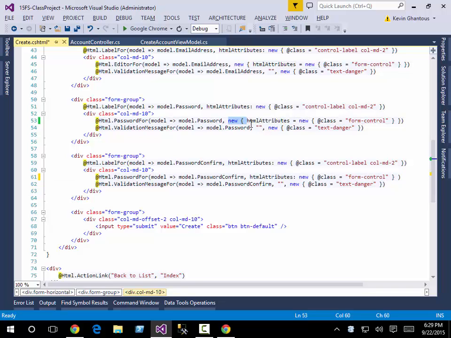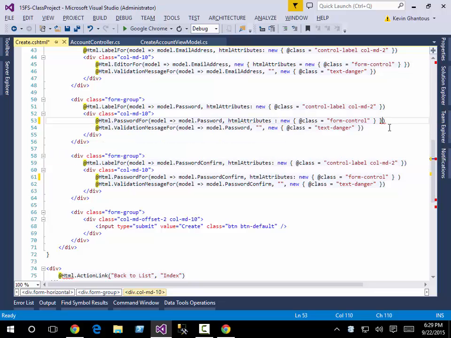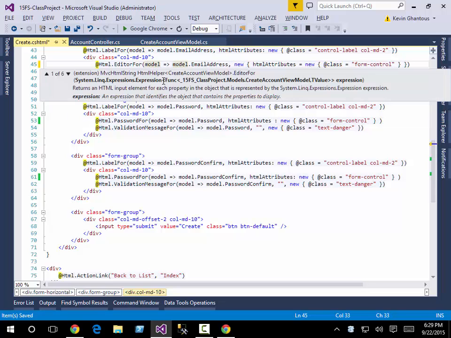So the curly bracket and new prior to HTML attributes, I'm deleting that. I'm changing the equal to a colon, and then on the far end of that line there's another curly bracket. The pair, I'm deleting that, and that takes care of it. I'm going to look at the line above it and see why it's needing it that way.